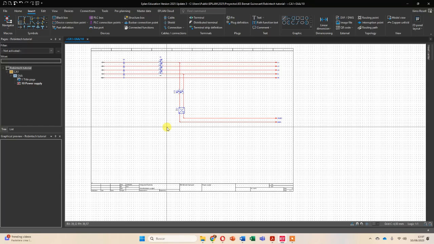Okay, this is going to be all for this tutorial. In the next tutorial, we will add the other pages, the power page and the control page.